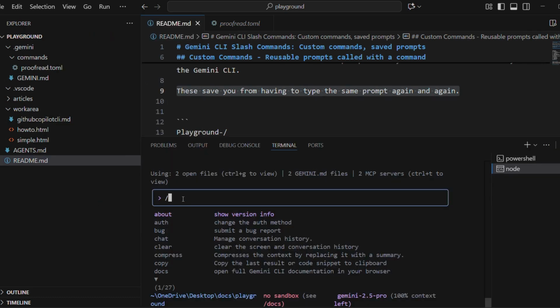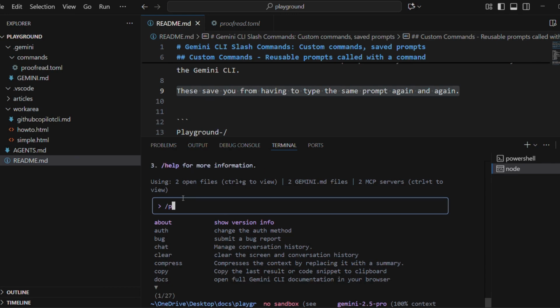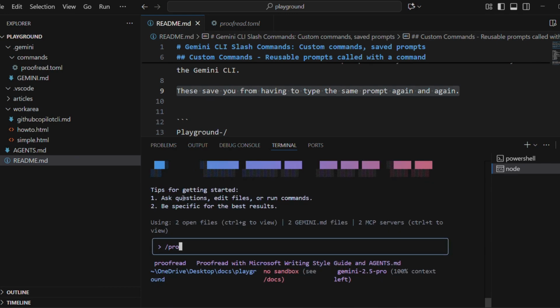So here I am back in my terminal, and I'm going to put a backslash, and I simply need to put the name of my command. And you can see that it comes up, proofread. Because it is recognized as a command, when you save it inside the command folder with the extension .toml, it will come up as your command. So I want it now to proofread.